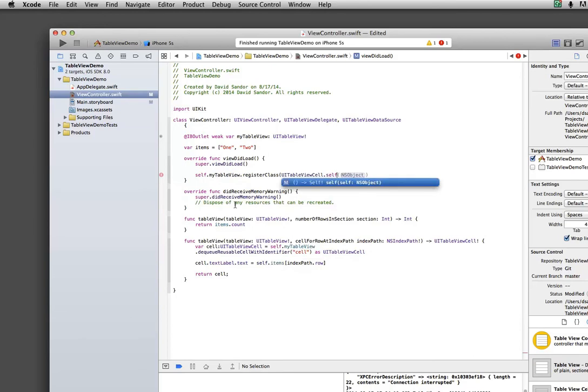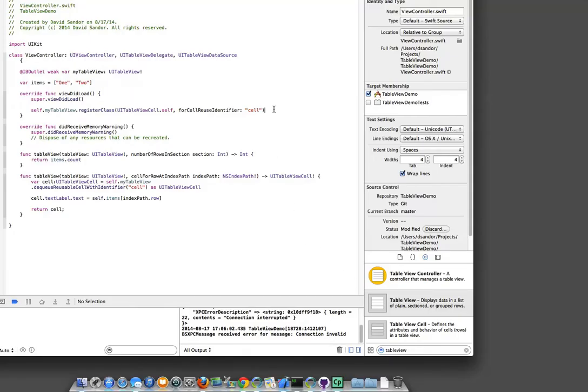So that's basically taking the default instance of a table cell, and I'm registering that for the cell with the name cell. And the way we do that is it's this for cell reuse identifier. And we're calling it cell as we referenced below.